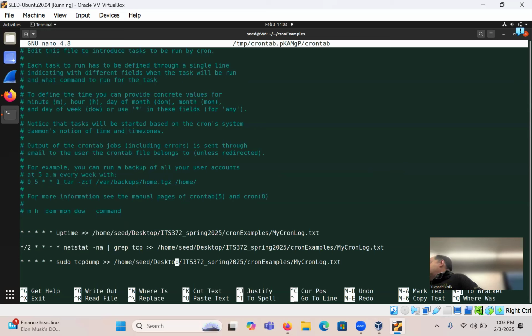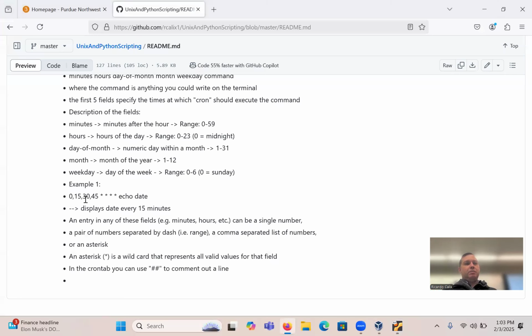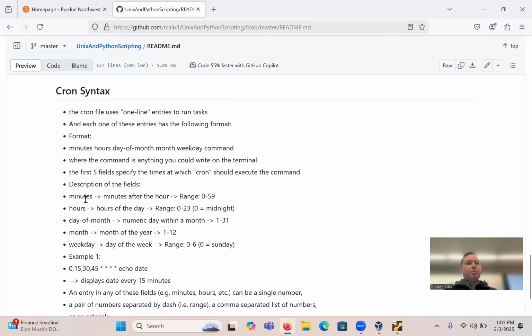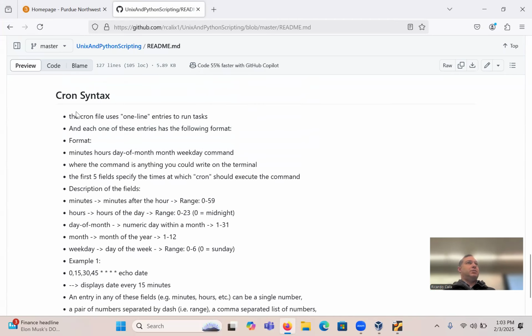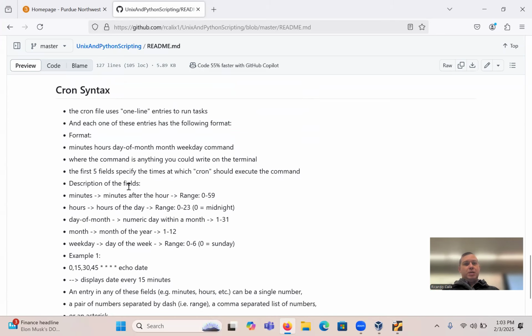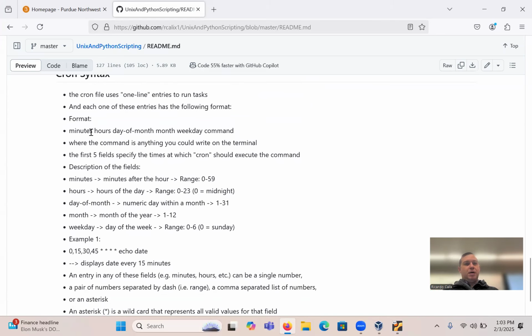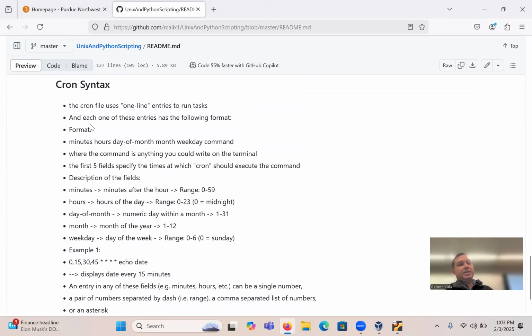Any other questions, guys? Is this making sense? Yes, so I wrote it down actually for your benefit. I called it cron syntax. You can find it on the GitHub. That's the syntax of it.